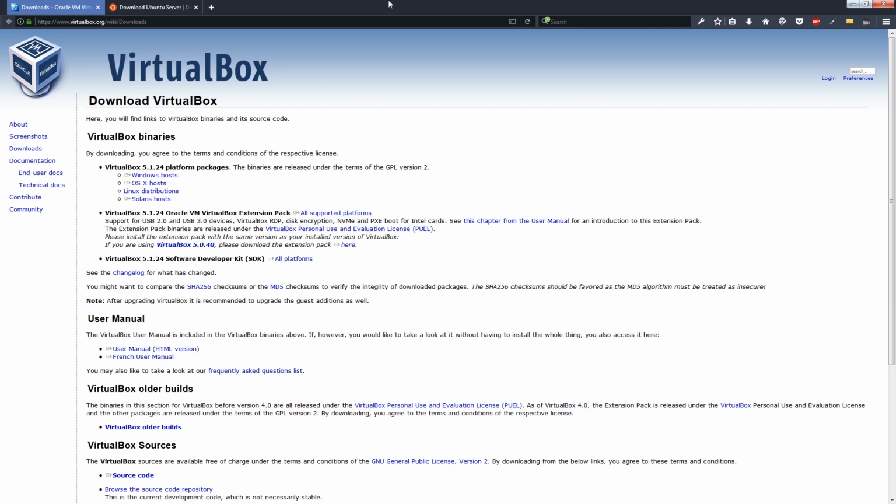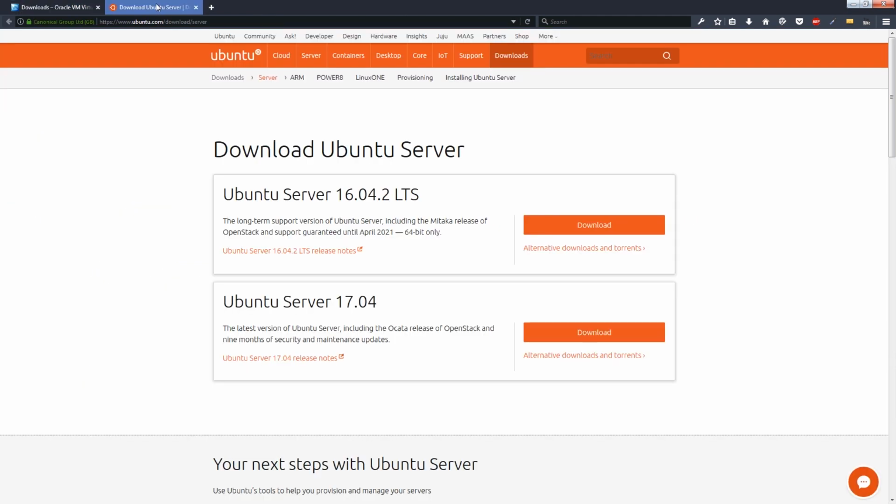The second thing that you will also need, obviously, is a copy of Ubuntu Server. So you guys can go to the ubuntu.com website. I will also put the link in the description. ubuntu.com/download/server. When you go to the page, you will see Ubuntu Server LTS and then the latest version.